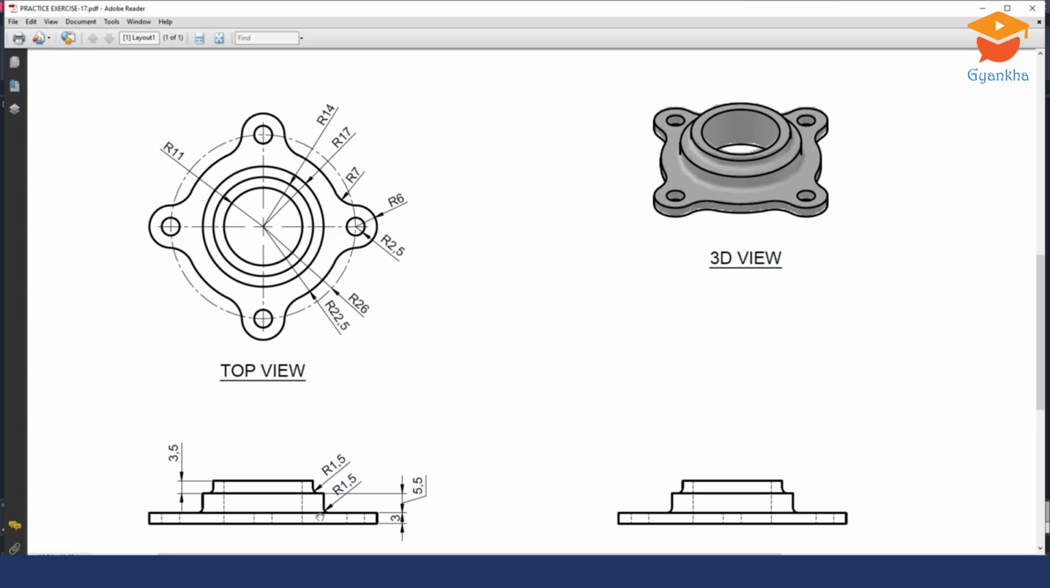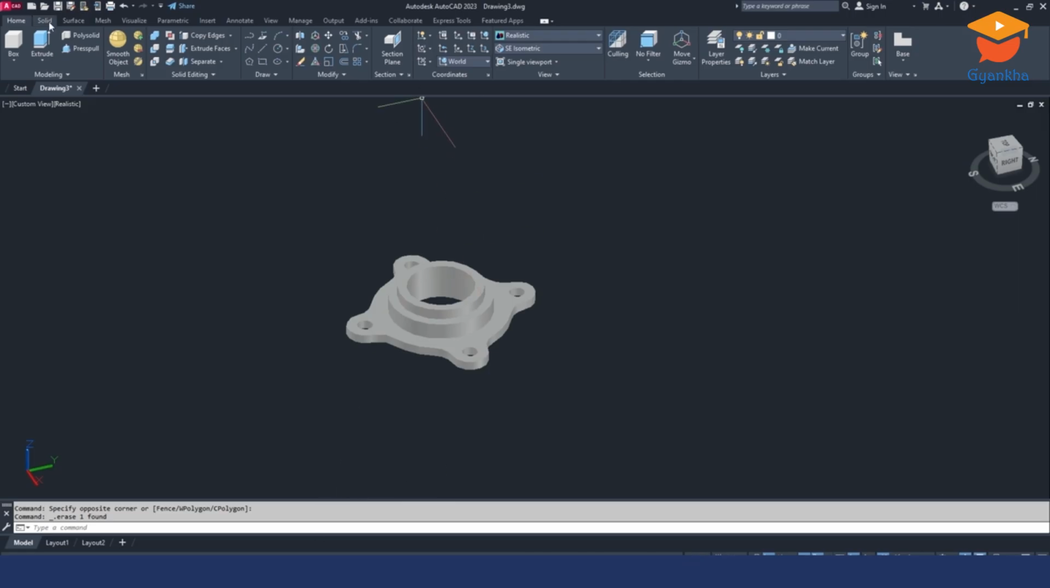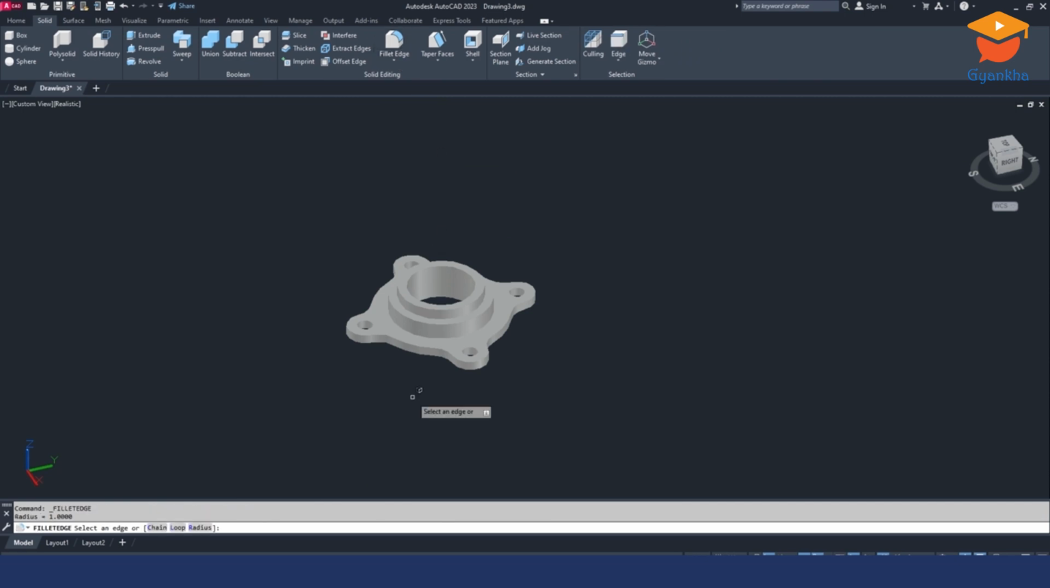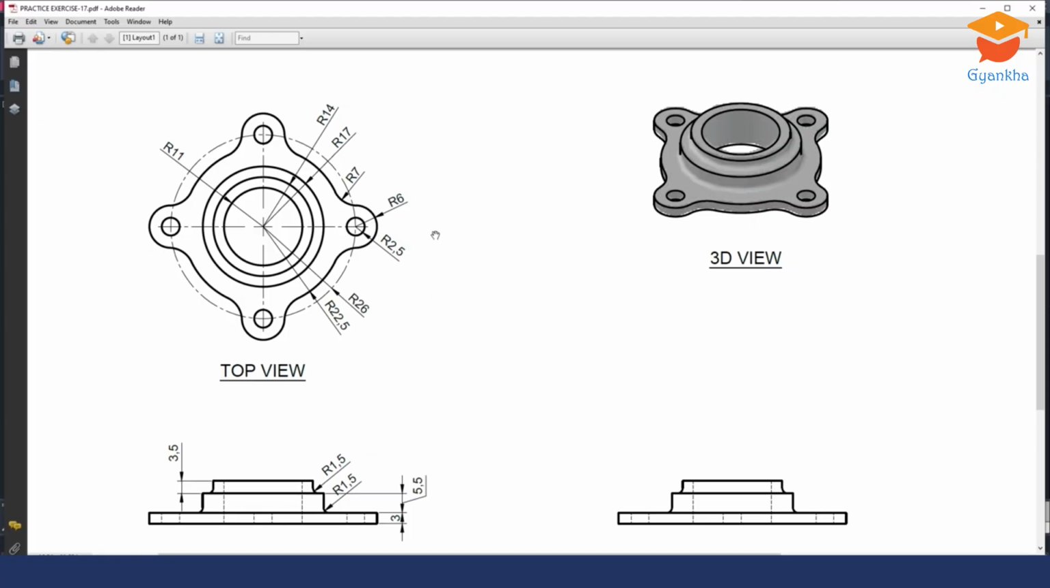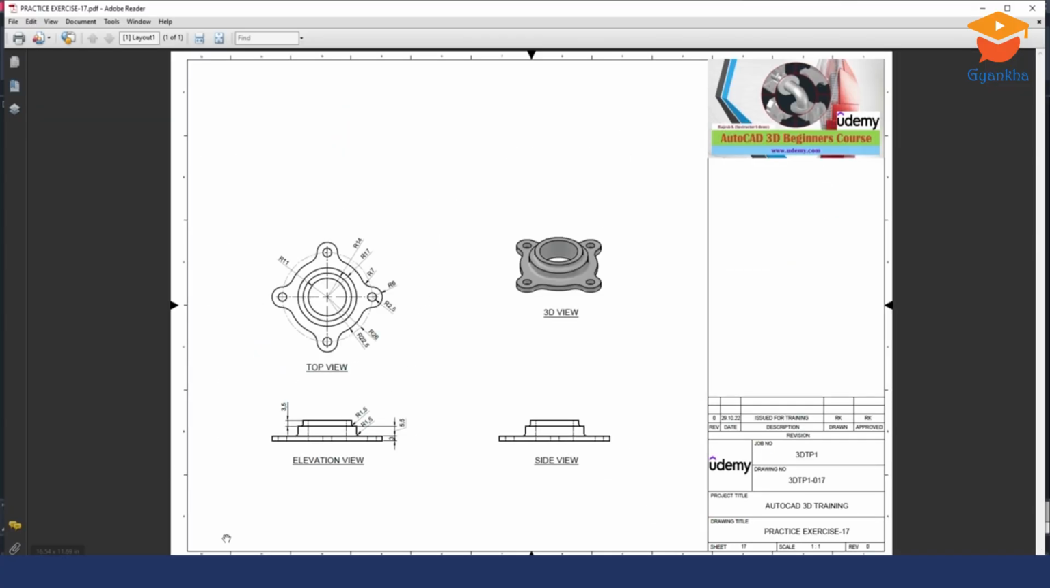We need to make it this fillet also for radius 1.5. Just go to here, go to the solid, select here fillet edge, go to the radius, make it 1.5, then press enter. Select this edge, press double enter, press enter, repeat the same here also, press double enter. Now this product is ready. We can create the drawing also.